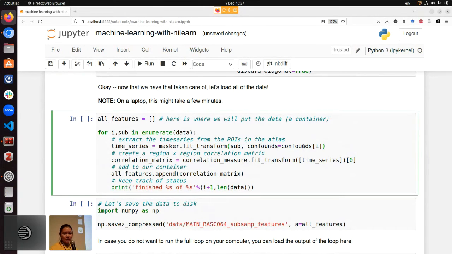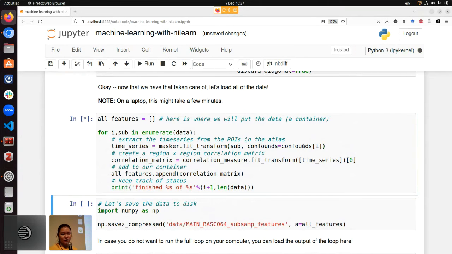What it does here is it first selects the time series of each subject, and then it passes the time series to the correlation matrix generation function. And then we will use the correlation matrix over here. And this will take a little bit.